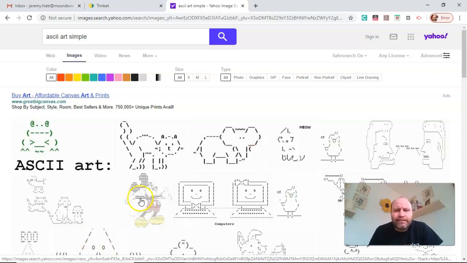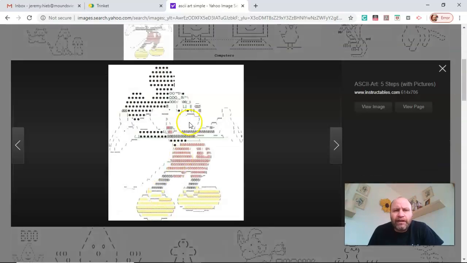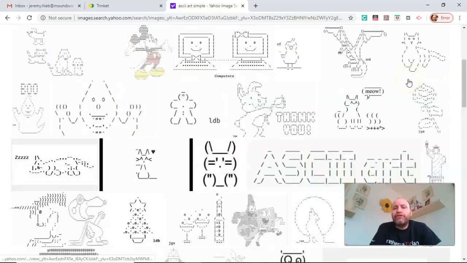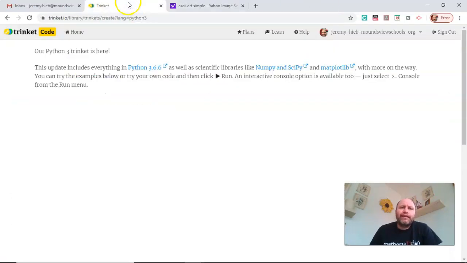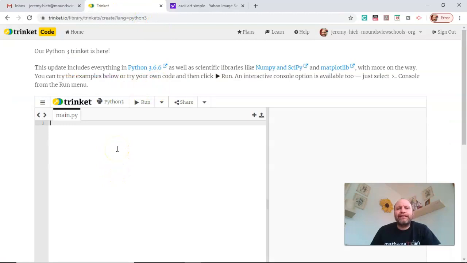I bet this Mickey Mouse, if we go in, well, it has a whole bunch of different things. But it's just using the keyboard letters and symbols that we have and creating some sort of art out of it. So let's make something simple at first, like a house.